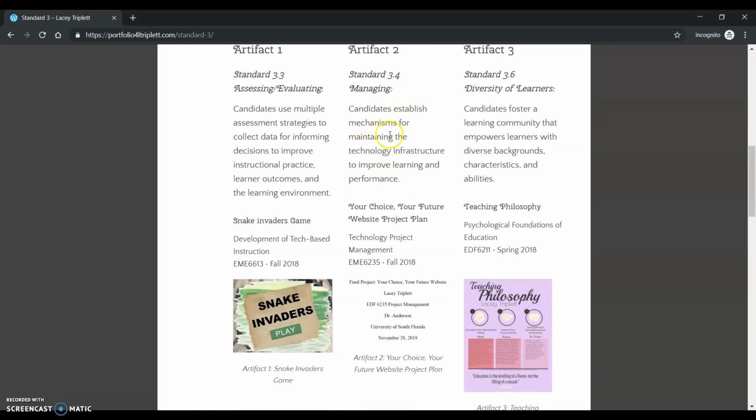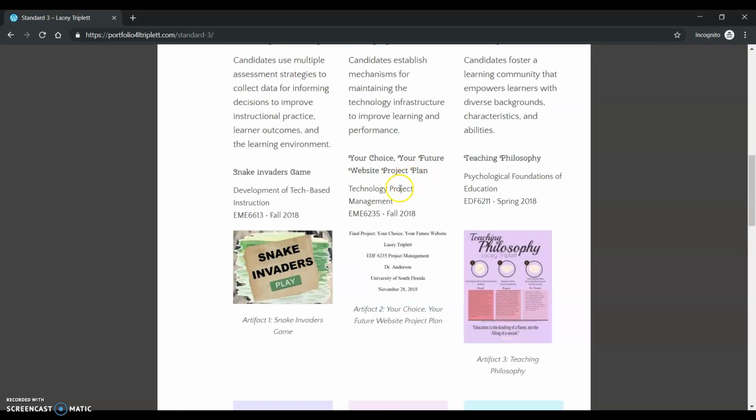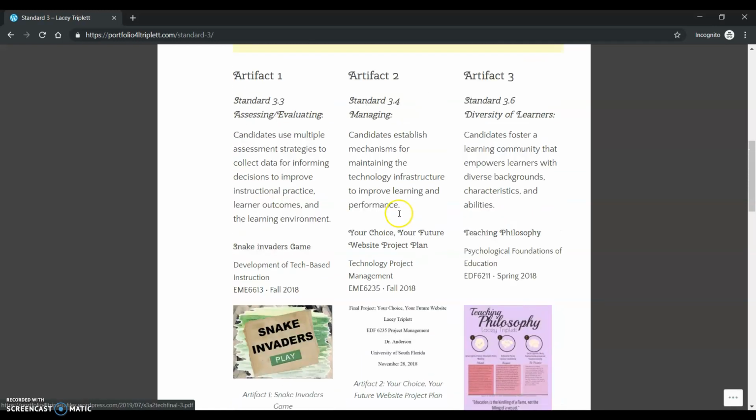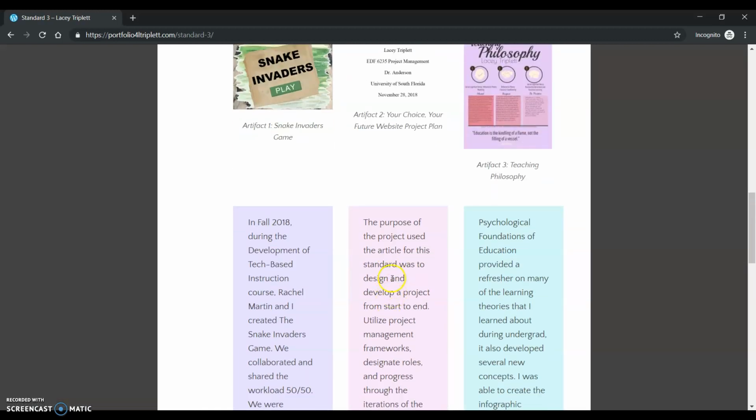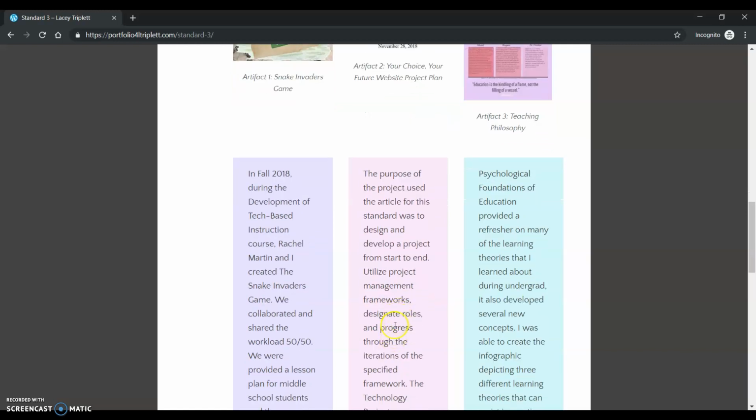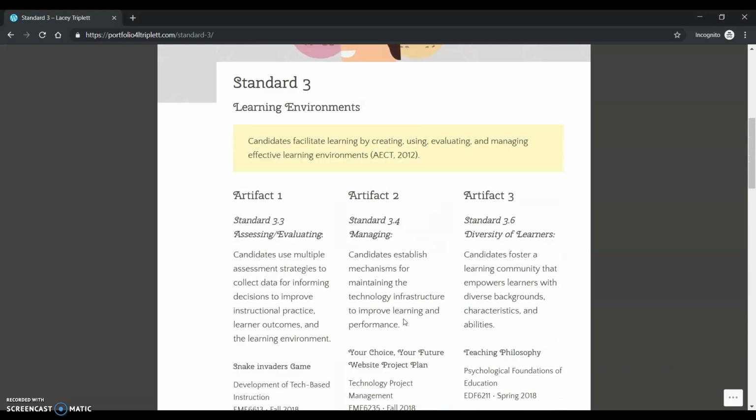So Artifact 2, Standard 3.4, managing. Candidates establish mechanisms for maintaining the technology infrastructure to improve learning and performance. So this is the final project for technology project management. For this course, there was a lot of managing that had to be done, so that way you could utilize project management frameworks and designate roles and progress through the iterations of the specified framework.